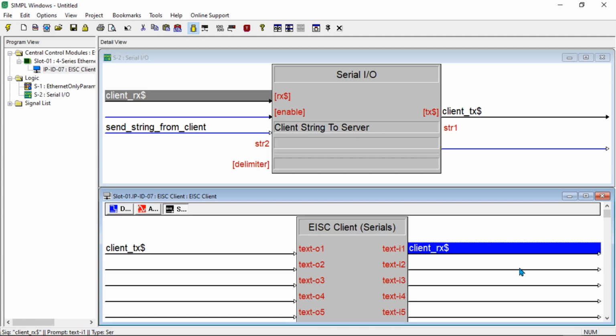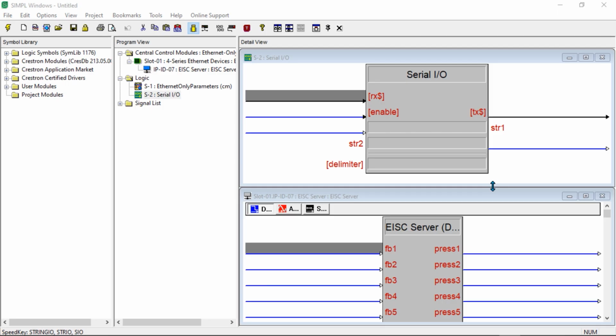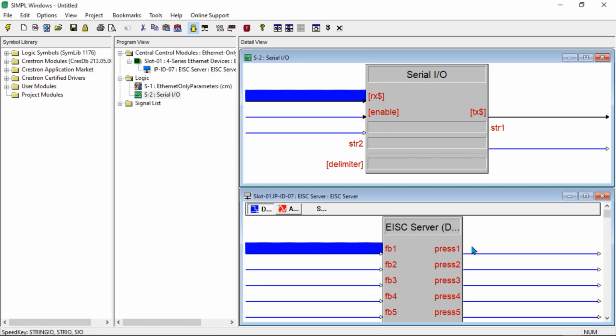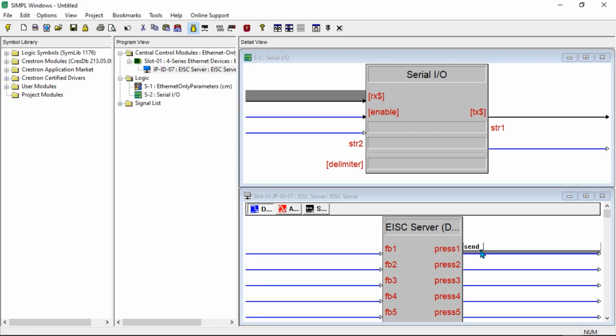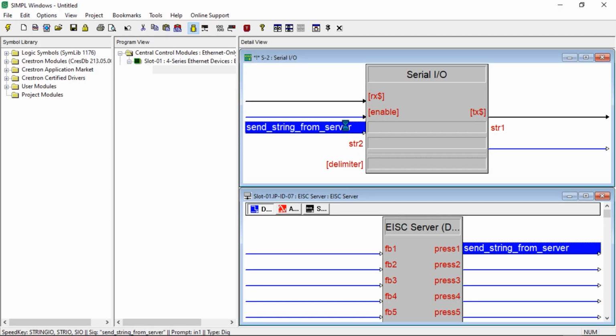We will now do the opposite in the other program. Notice how everything is the same, except instead of using the word client, we use the word server. The string output here is server string to client.